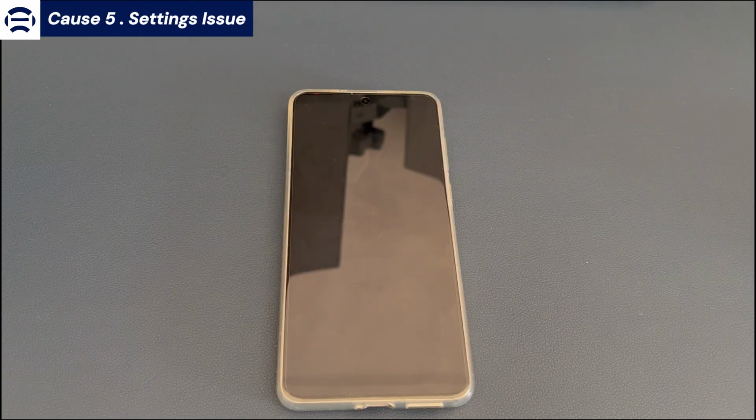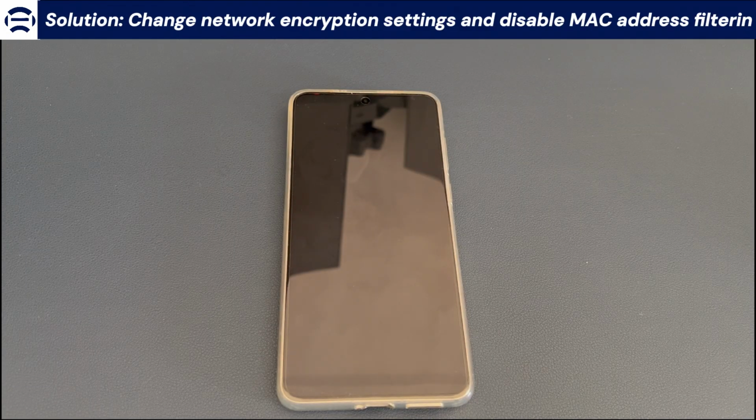Cause 5. Settings issue. The solution is to change network encryption settings and disable MAC address filtering. WPA and AES encryption types may be incompatible with some Android phones. If this is the reason for the server IP address could not be found in Android error, you can try changing the network encryption settings in your router's web management interface. Most routers have IP addresses of 192.168.1.1 or 192.168.0.1.